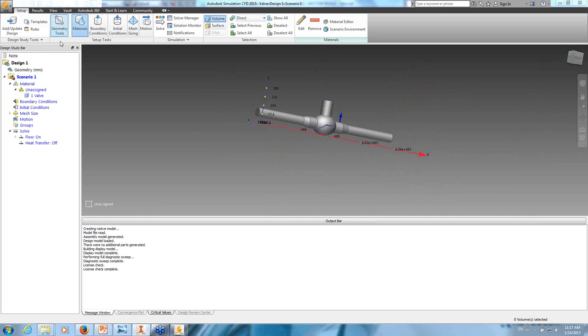Up here, you've got your geometry tools, which we're not going to use for this example. Materials, boundary conditions, initial conditions, mesh settings, if you have motion, and the solve. So they're laid out logically here. As such, the first thing I'm going to do is set the material.